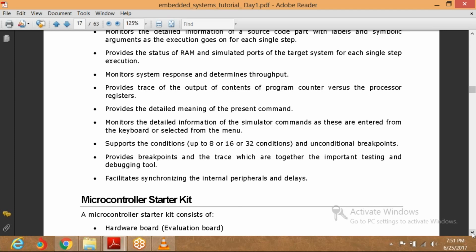Either it can support 8 conditions, or 16 conditions, or 32 conditions, or there is something called unconditional breakpoints, which means after 8 conditions it breaks, stops, or reiterates. Or 16 or 32, or unconditional goes till infinite. So this actually supports testing, and it's like a breakpoint based testing tool.